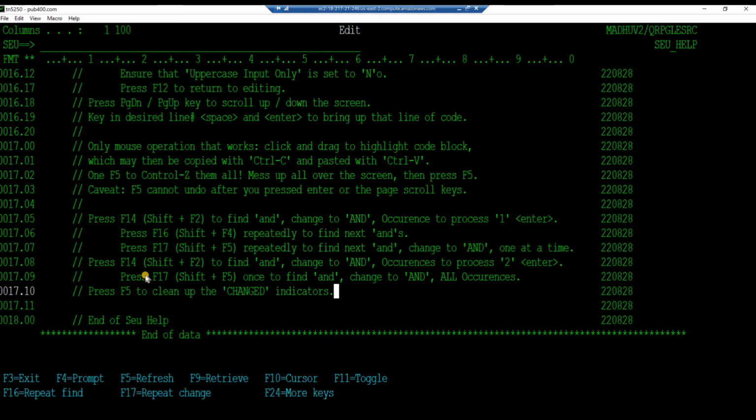And then if you press F16, that is Shift plus F4 repeatedly, you will keep finding next A and D's. Press F17, that is Shift plus F5 repeatedly to find next A and D, change to capital A and D one at a time. Next, you can press F14 or Shift F2 to find small a and d, change to capital A and D, and occurrences to process.